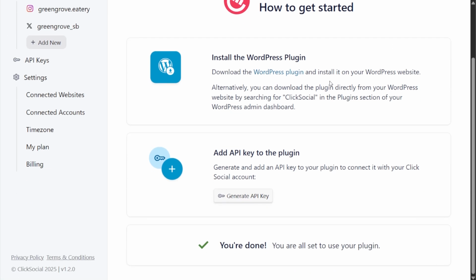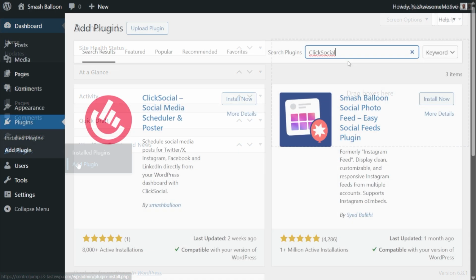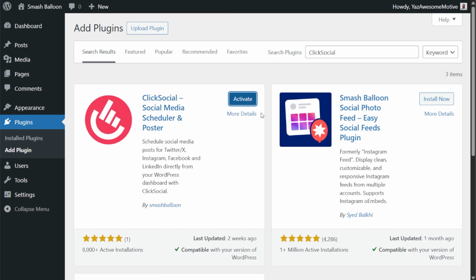First, we'll have to install ClickSocial on our WordPress site. Navigate to your WordPress dashboard, go to Plugins, then Add New, and search for ClickSocial. Click Install Now, then activate the plugin.